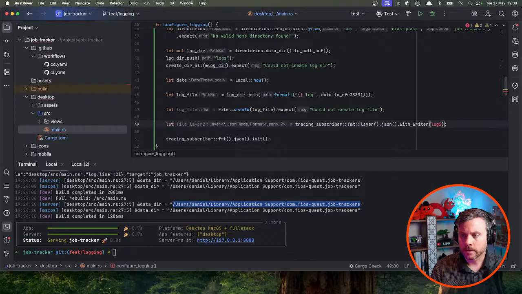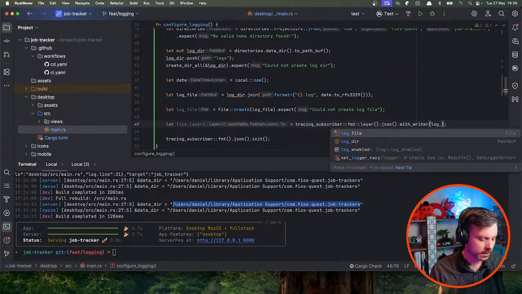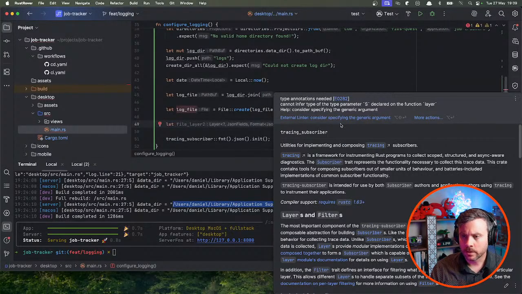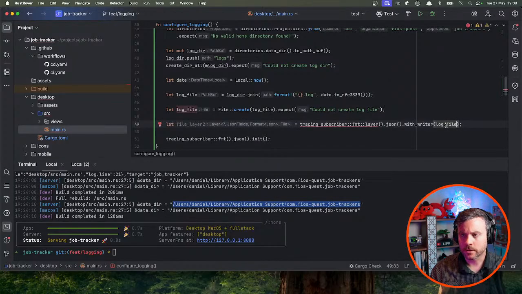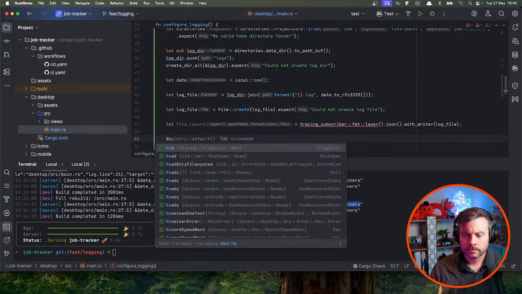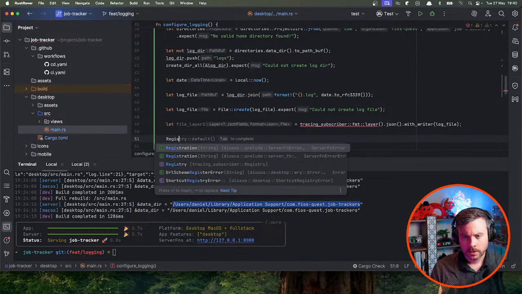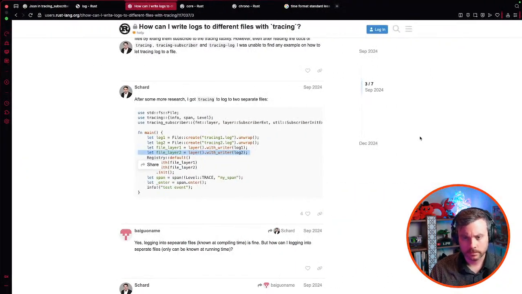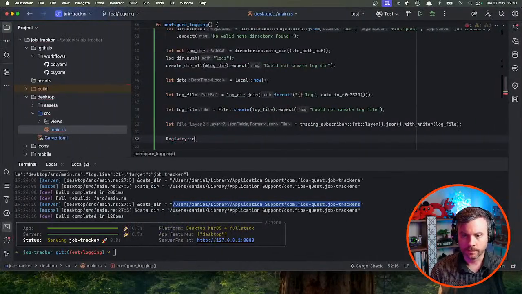With writer. Log file. I know I've called two things log file. We'll come back to that in a second. This is sad because of the kind of infer type of parameter s declared on the function. I think this might be okay if we do a... oh, it was default.